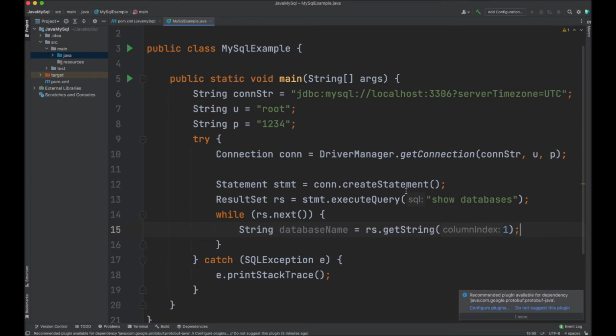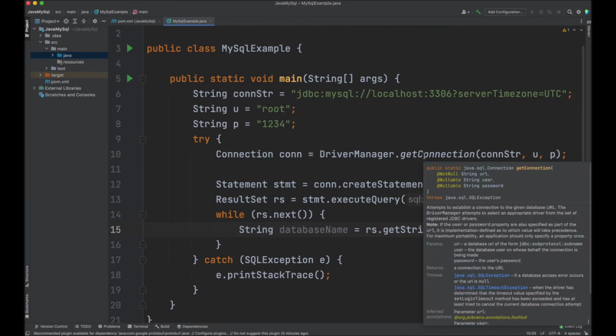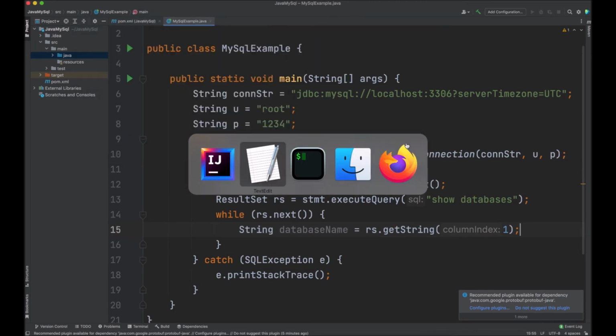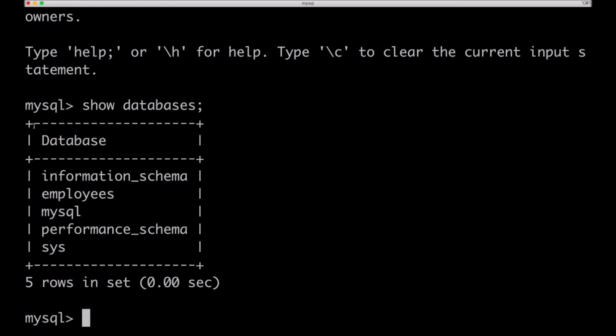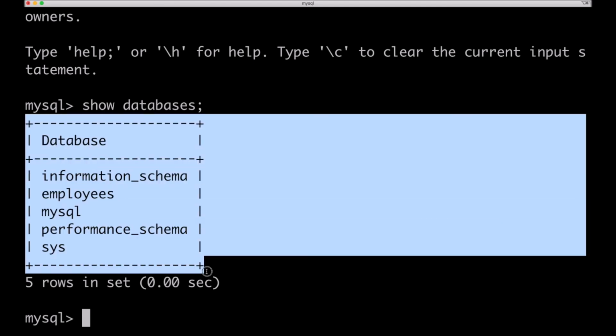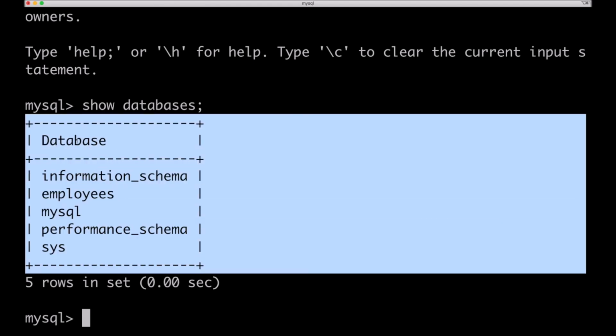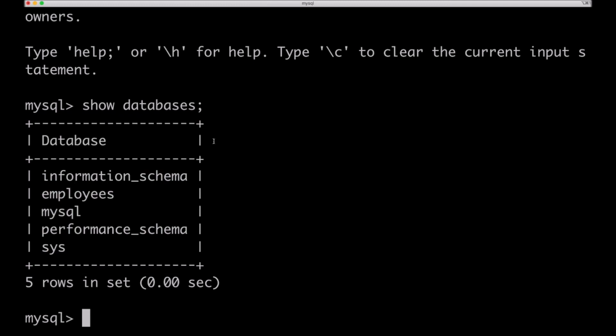Now to better understand this, I go back to the console for a moment. So here on the console, we see the table. This is basically the result set. And you can see in this case, there's only a single column. This is named database. But there could potentially be multiple columns. So this is the first column by in index 1. And if I iterate over it, it will iterate over the rows. So first, information schema, employees, MySQL, performance schema, and sys. And then the next method will return false, since there are only 5 rows that it returns.